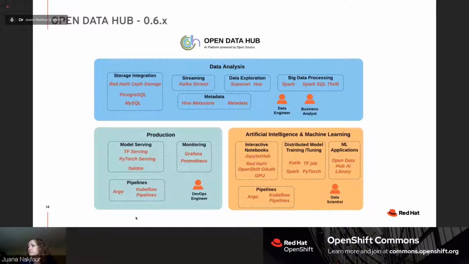On the data scientist persona, of course, we have interactive notebooks. We have JupyterHub. I just want to stay here for a little bit on the interactive part and show an example of what integration is, or how the different tools are integrated together, so that we bring this experience to the data scientist.